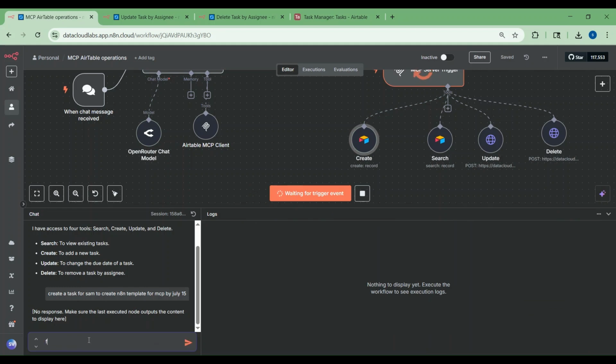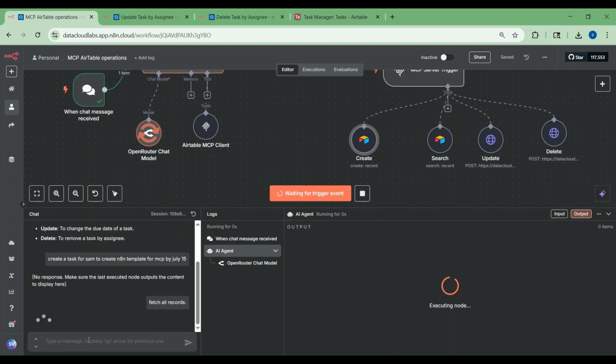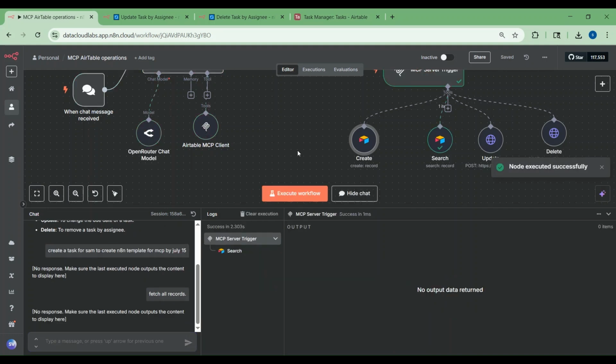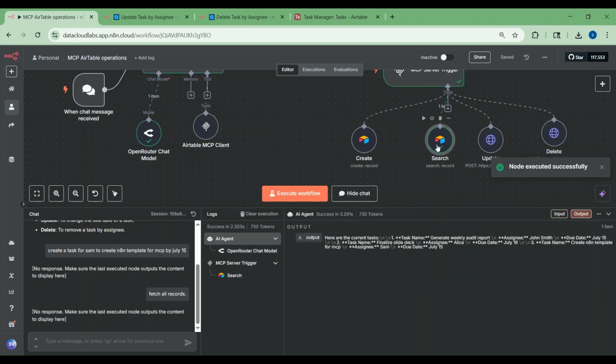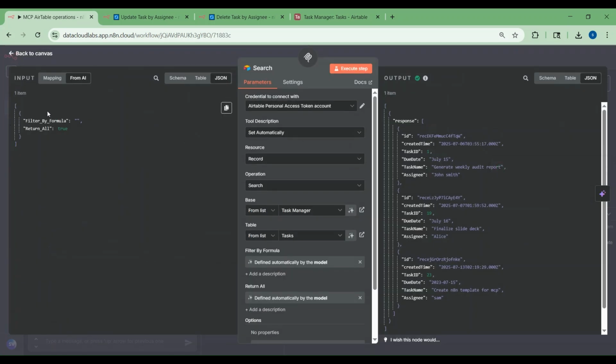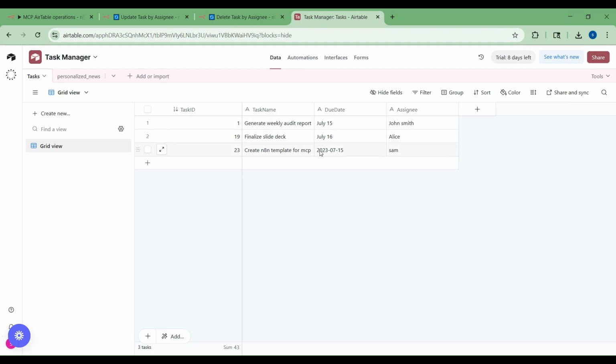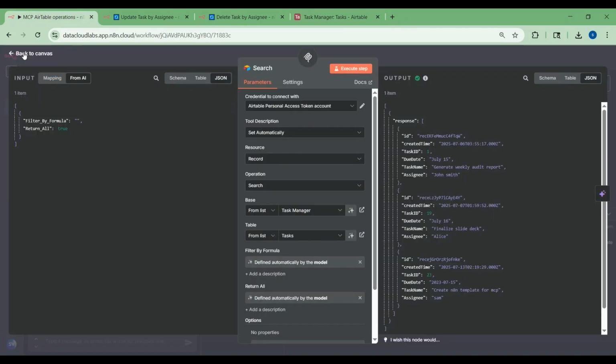Fetch all records. So now the MCP client has called the search. As I have asked for all the records, there is no filter, and it has returned all the records. You can see it here: John Smith, Alice, and Sam. We have only three records in the table, so it has returned all three records.